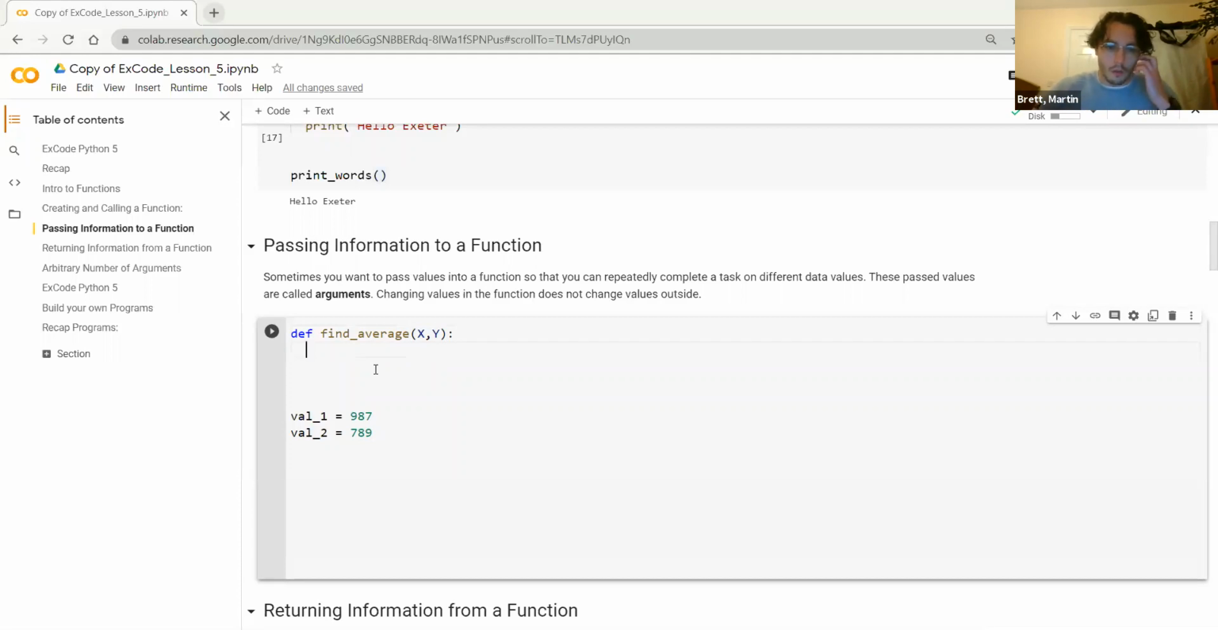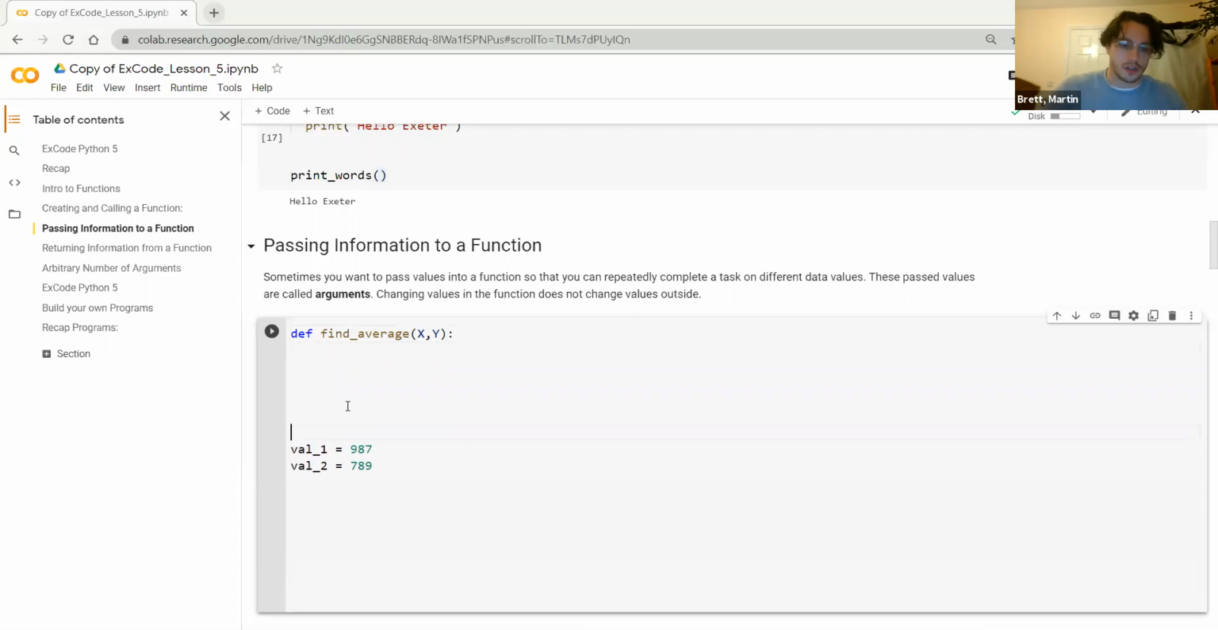So what happens is, if I call this function, I just do the name and then the brackets. But this time, instead of leaving the brackets empty, we want to fill them with values. So in this case, we'll send it value 1 and value 2. And if we go up here to the function, we'll see we've got X and Y. So X and Y are replaced by what's inside value 1 and value 2.